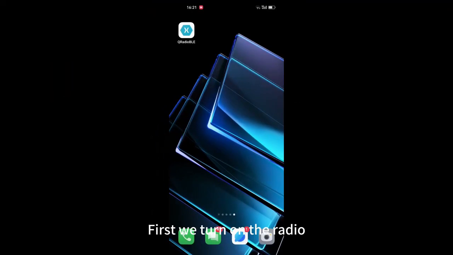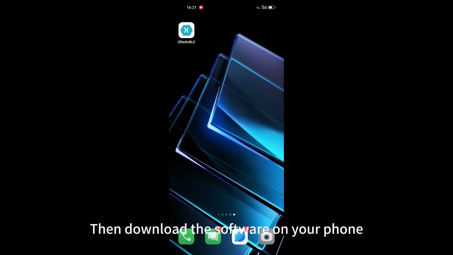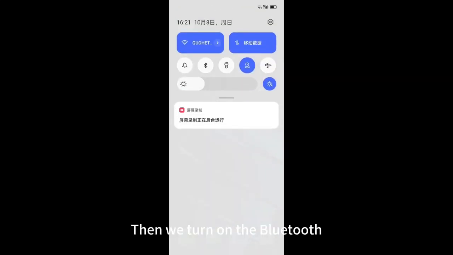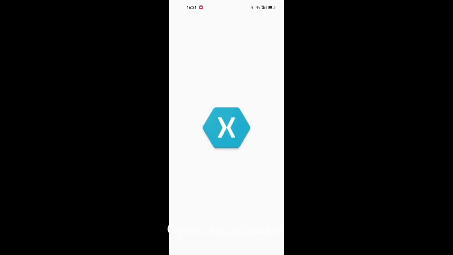First, we turn on the radio, then download the software on your phone. There is an installation package on the USB flash drive we give away. Then we turn on the Bluetooth. Open our software.